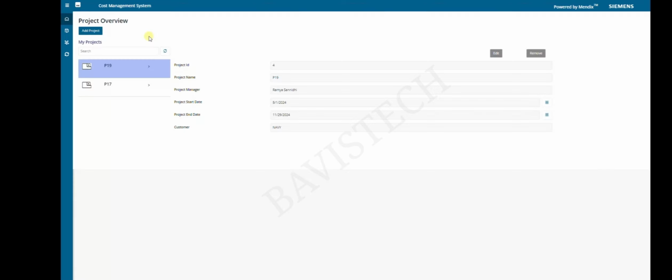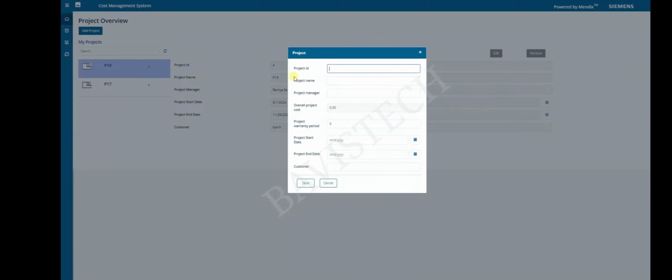The project tile contains the list of created projects. User can add a new project by using the Add Project button and entering the required details and clicking on Save. Let's open an existing project.